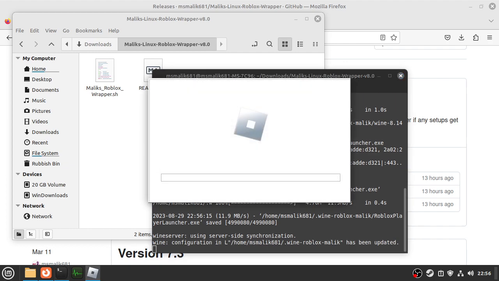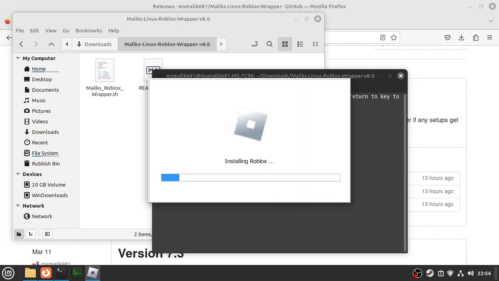I've already installed the system version of Wine, otherwise my wrapper will install it for you. The system version of Wine is like Wine version 6. You need version 8 minimum to run this. So my wrapper has version 8.14 that it downloads for you. So here you see that single blue line going along.